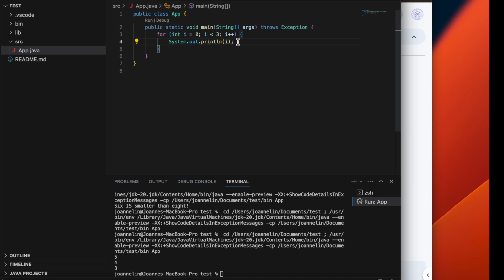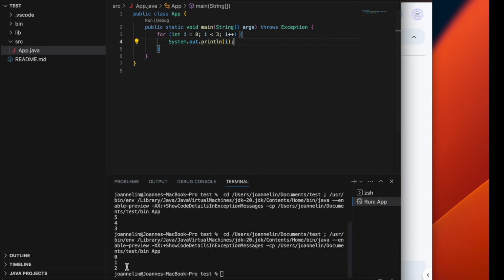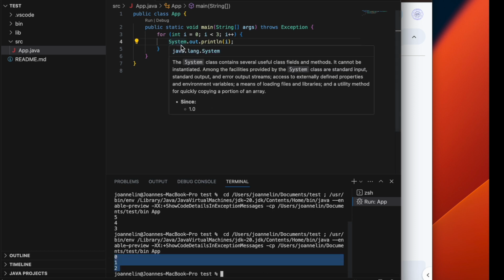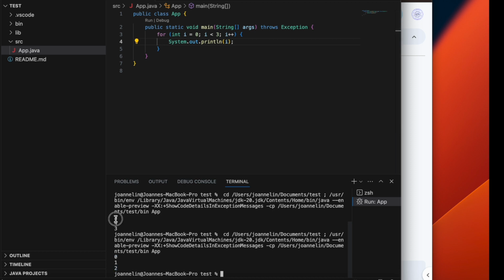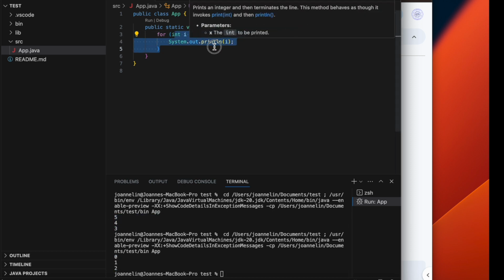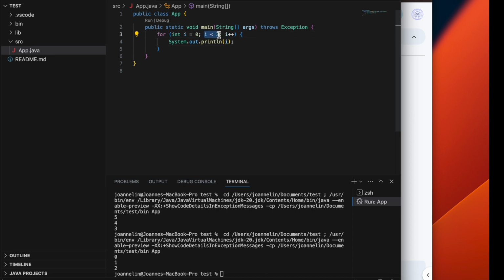And then let's run this to see what happens. So as you can see, it prints out 0, 1, and 2. And that's because just like the while loop where it printed out 5, 4, and 3, after 3 iterations of this for loop, the i became bigger than 3, so it couldn't run anymore. And that's how a for loop works.